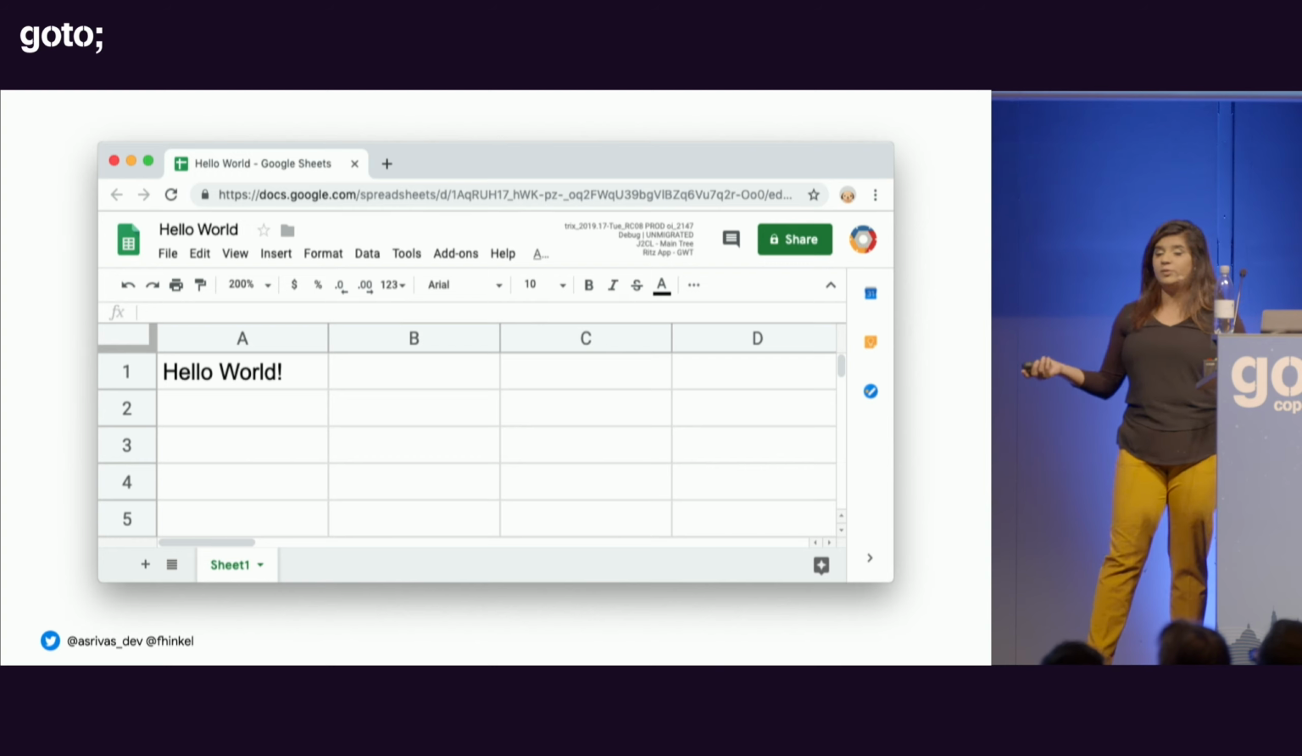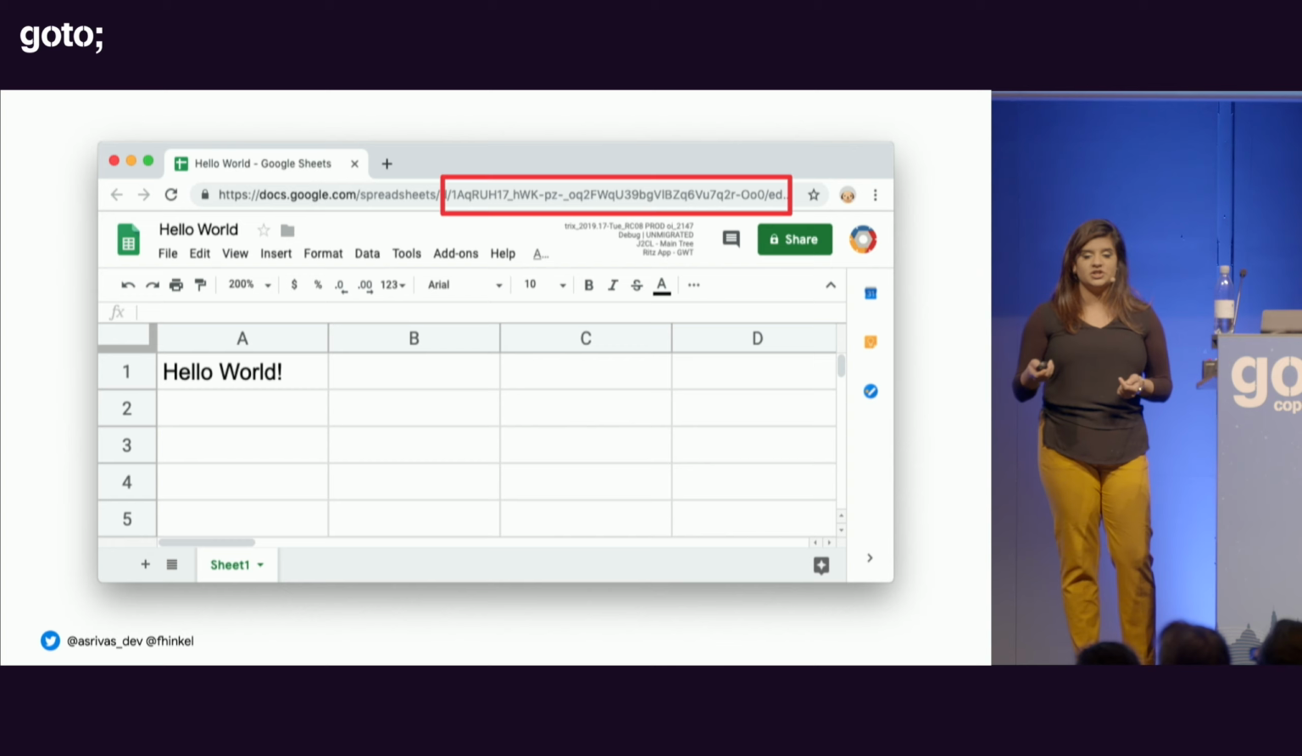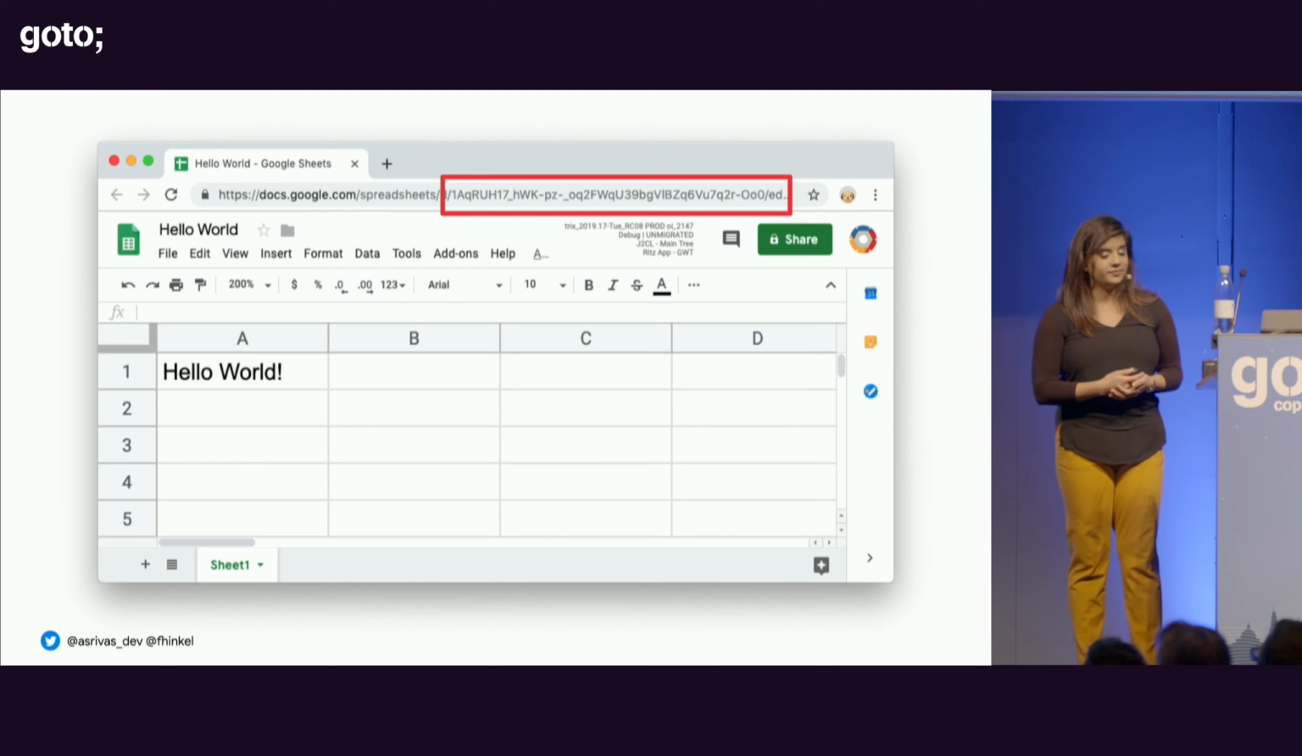So this is what it looks like when we actually run it. And if you remember from the last slide, there's a variable called spreadsheetId. That is the same ID that you can find in your browser in the URL.